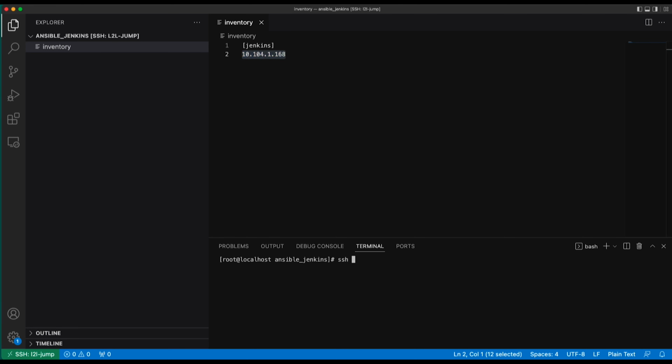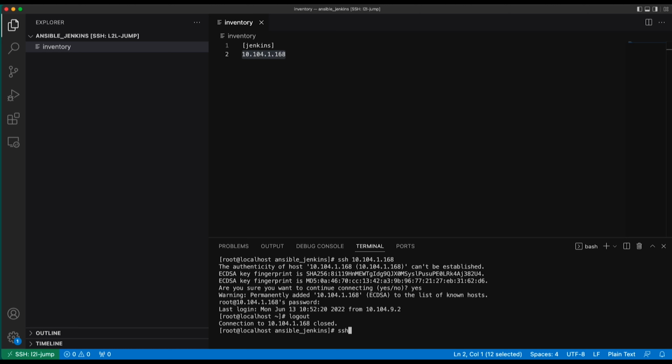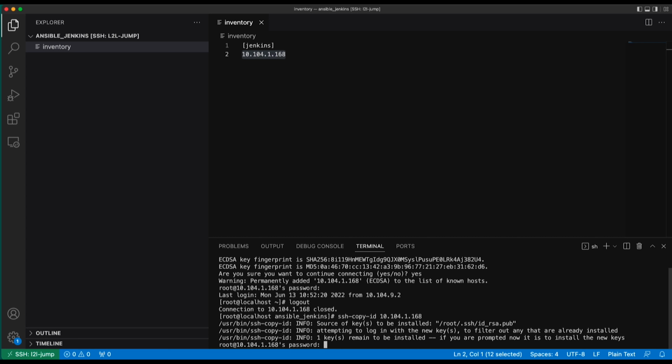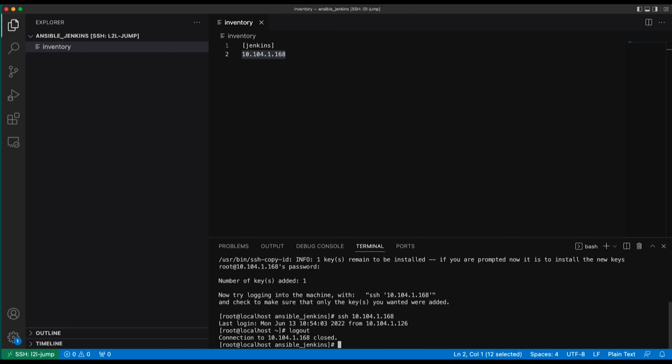Let's just check that we can actually get into that server. Yeah, and it's just recently been built. There's nothing on it. So let's copy our ID to it. Brilliant. So now we should just be able to log straight in. Perfect. Okay, so we've got our inventory file. We've got our IP address.